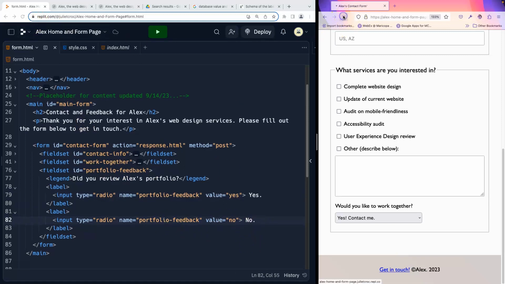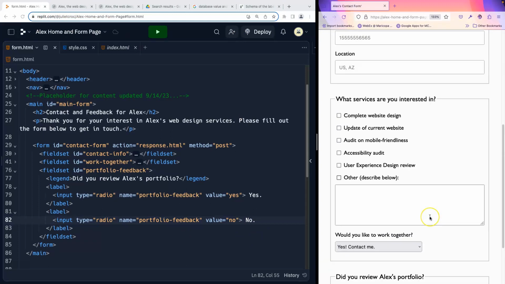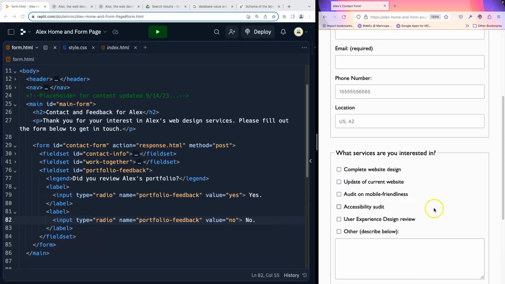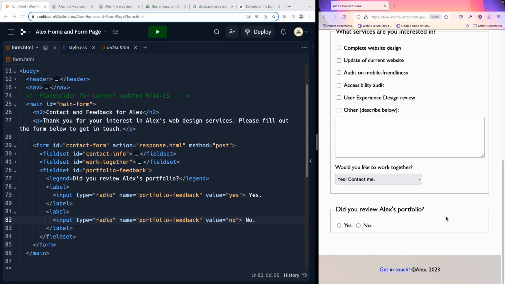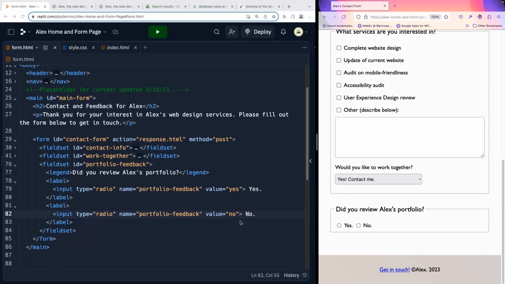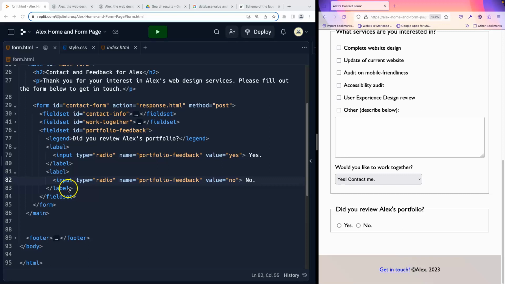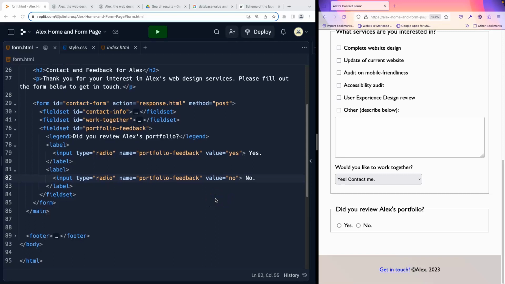I'm going to refresh this. Did you review? Oh, look at how nice this is looking. I love it. Did you review Alex's portfolio? Yes or no? Since we're styling as we go, we get a great feeling. I get a great feeling if I style as I go rather than waiting to style at the end, because then it's a big chunk to chew. Okay, whatever. It's a big ask if I wait till the very end. So I like doing it as I go.